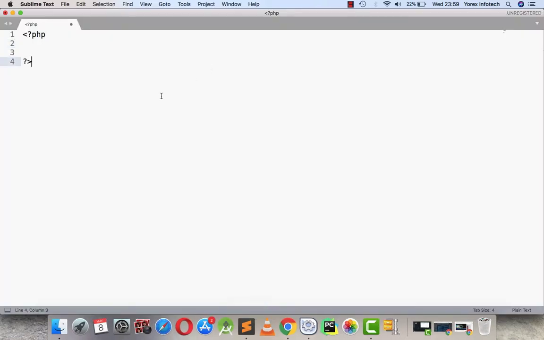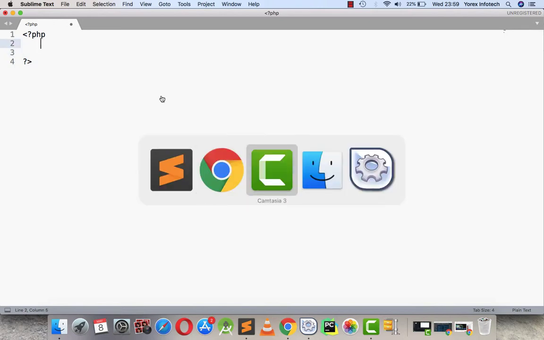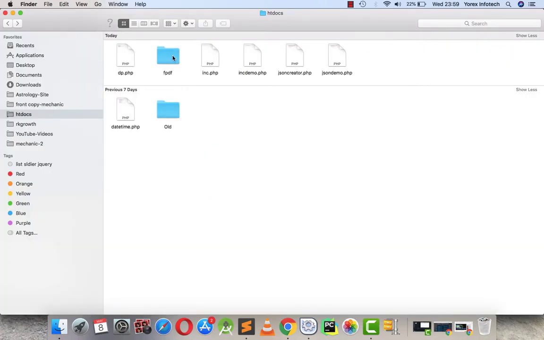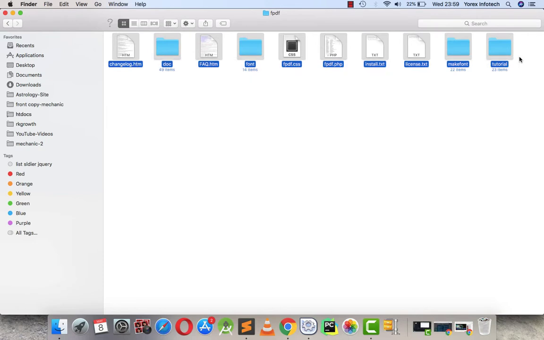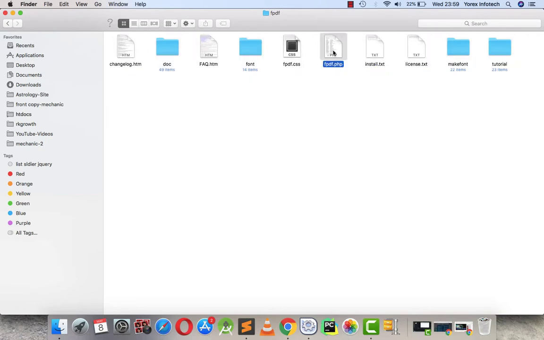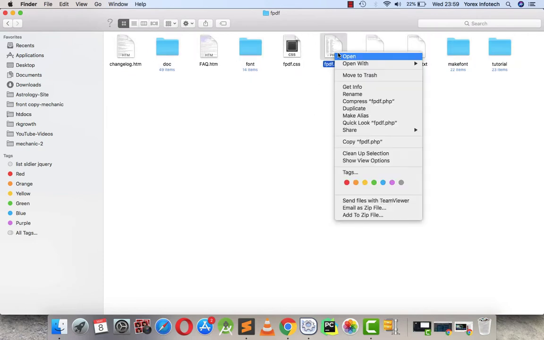So today's topic is basically we want to create a PDF document from a PHP file. In order to create a PDF document in PHP, we need to import a library. The name of the library is FPDF. This is a library I have downloaded from the internet. Here it contains a file named fpdf.php.